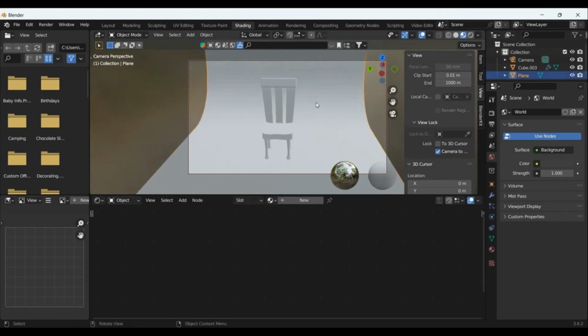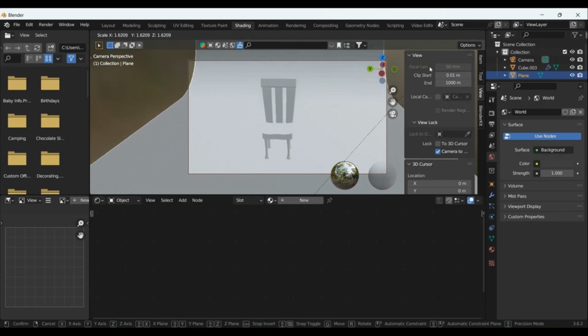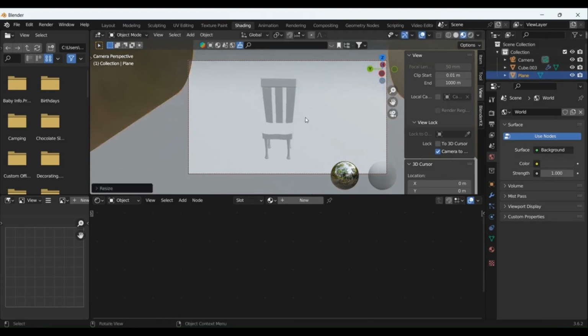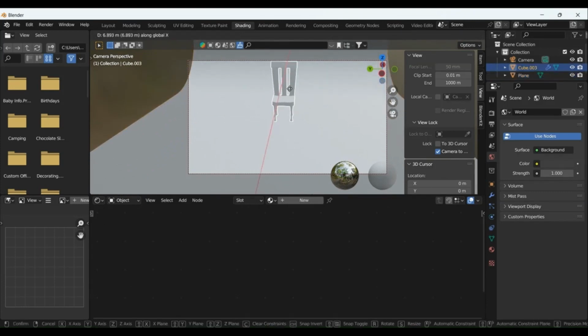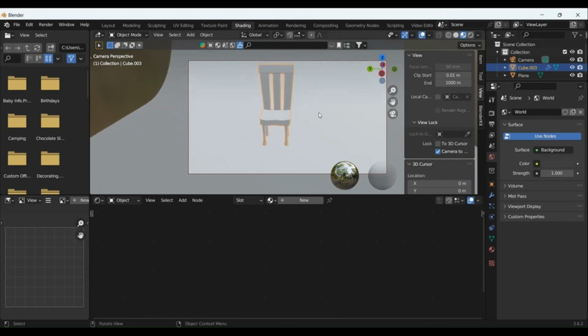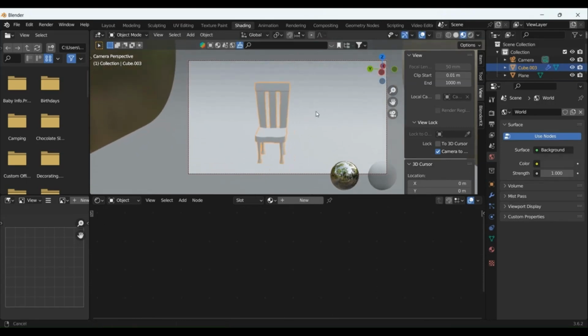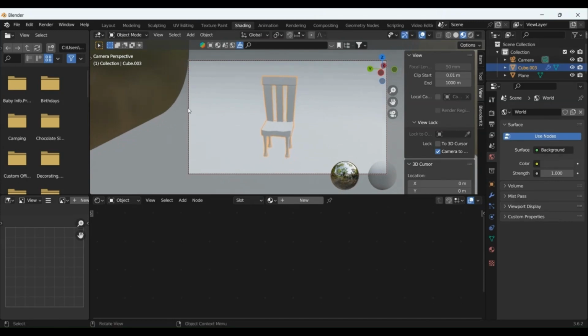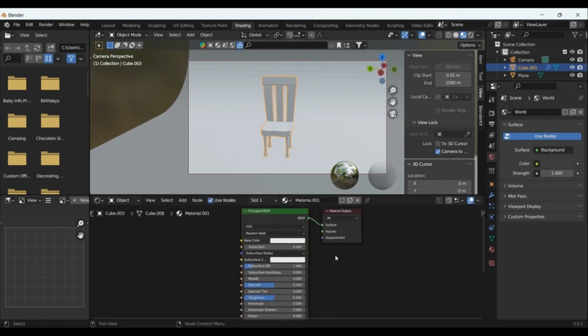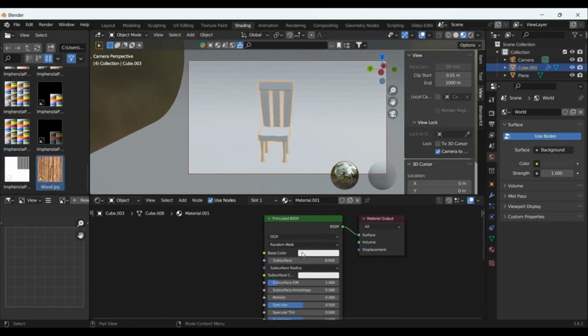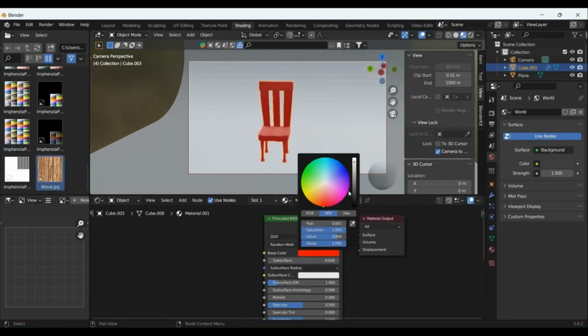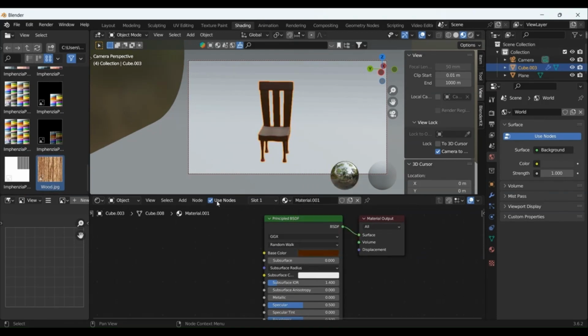Now that you've zoomed in on the chair, scale up the set so that you don't see the background of the image. Feel free to adjust the image accordingly to your chair. Create a new material and just make it a nice color, like brown, for the wood. I'm not going to go into texturing this video but I may make a video on it later.